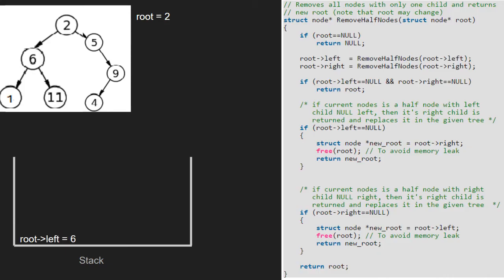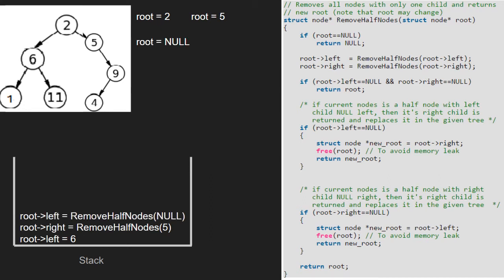Now, we pass 2's right which is node 5 into the call stack. Hence, root will point to 5. Next, we pass the left child of 5 which is null. Since root is pointing to null, we return null to the call stack. We now pass the right child of 5, which is 9. So, root will point to 9.